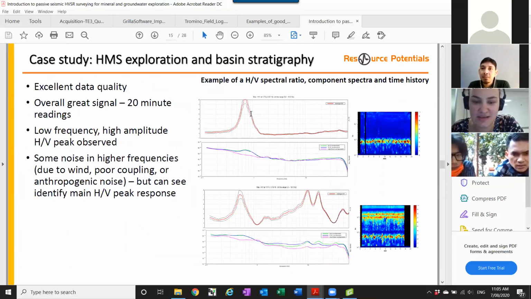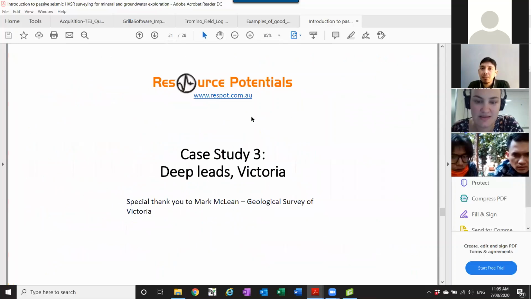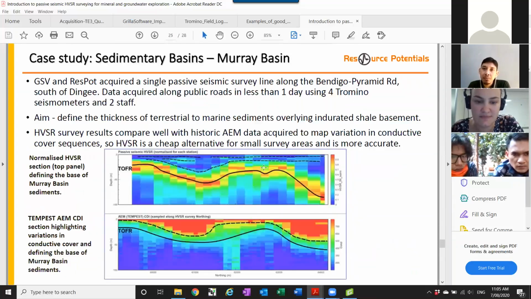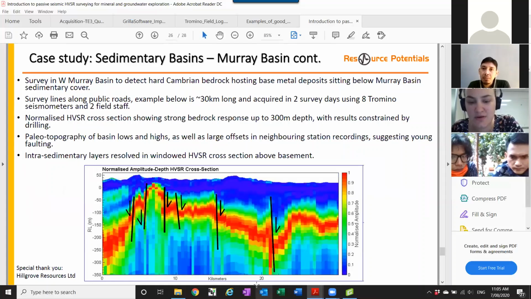I'll show you another good example. I'll just go through this quickly. This is an example of a 30-kilometre long survey line, which is the longest survey line that we've acquired so far. This was done in Victoria, in the Murray Basin, which is a very deep sedimentary basin, and this band here is the bedrock. This is a 350-metre depth section. That's how deep that is, 350 metres.